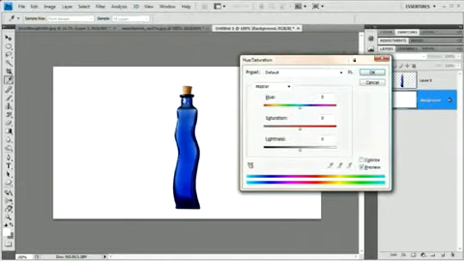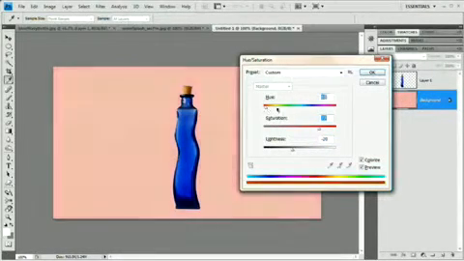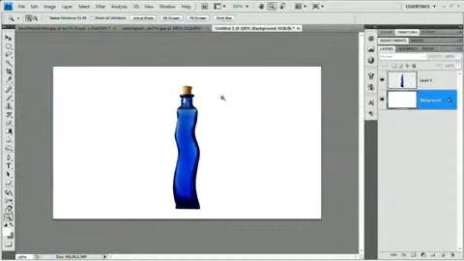Just hit Command or Control U to bring up my Hue Saturation dialog box. I'm going to hit Colorize, and I'm going to darken it up just a little bit. But if I really pump some saturation into this and I start changing the color, you can sort of see the color change through the bottle. So we have a little bit of transparency coming through the bottle. That's very nice. That's going to allow us to essentially see that water through the bottle.